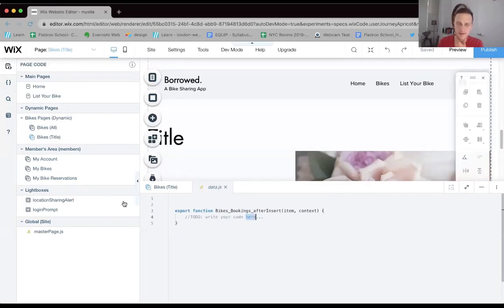And here we are. I have my bikes bookings after insert, right? And what I want to do now is let's just make sure this works. So I'm going to console.log, inserted booking. Hit preview.